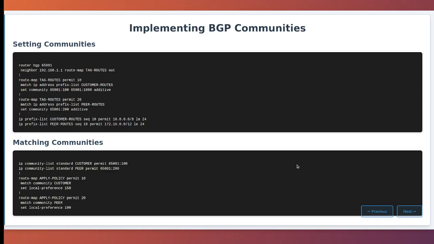One best practice I always recommend is to use a consistent community numbering scheme. Document your communities thoroughly and consider using the second part of the community value to encode information. For example, 65001:1xxx could be for route types, 65001:2xxx for geographic regions, and 65001:3xxx for special actions. This systematic approach makes your configurations much more maintainable.